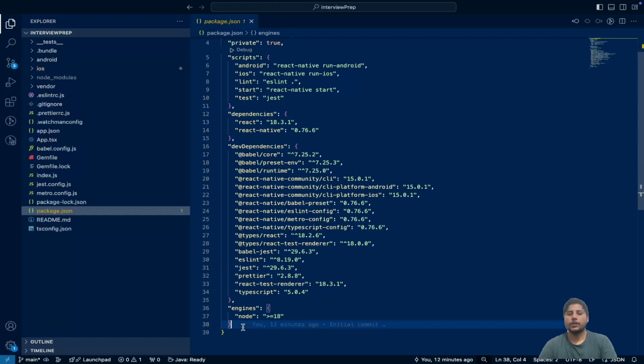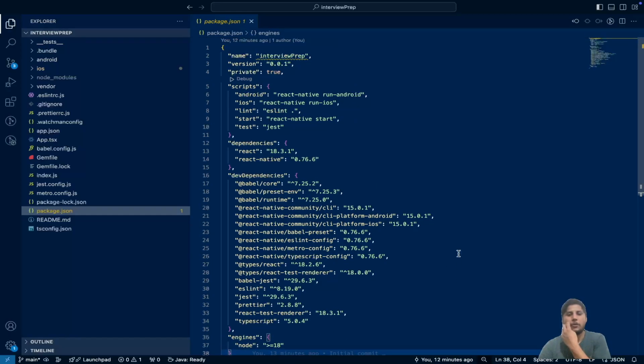Here is the engines field, which is the limit. Here it is saying Node.js must be greater than Node 18. It is the limit now. Here you mention your version and the name of your project.